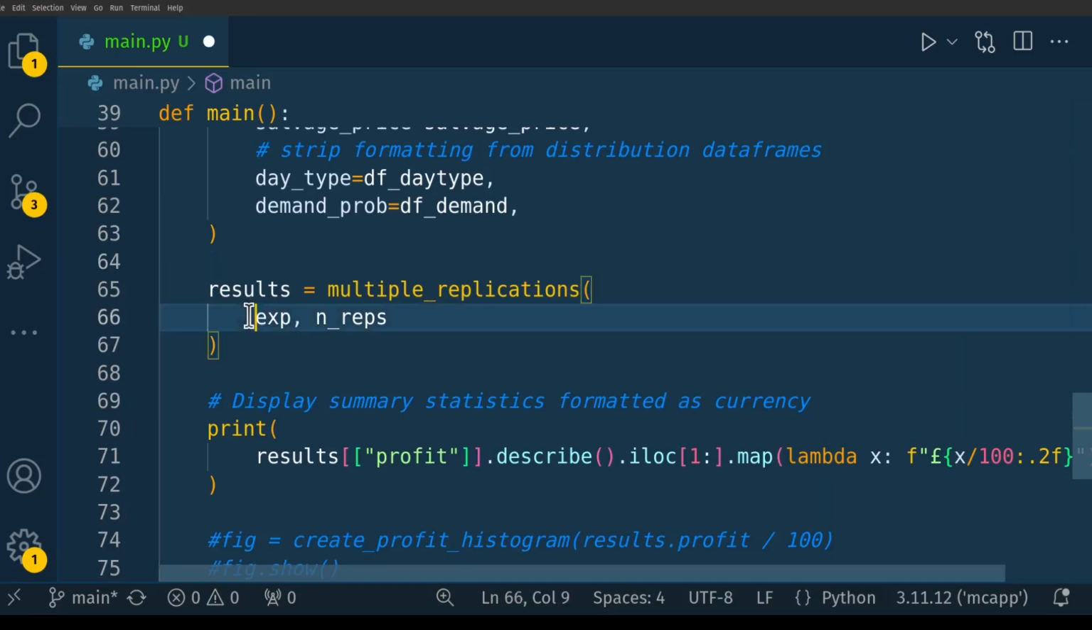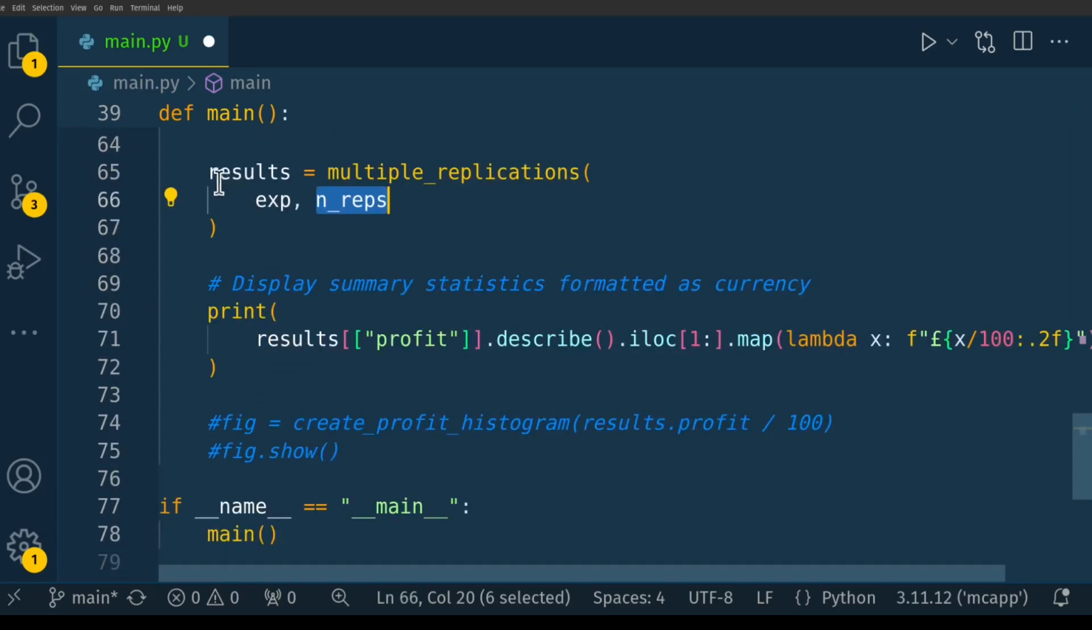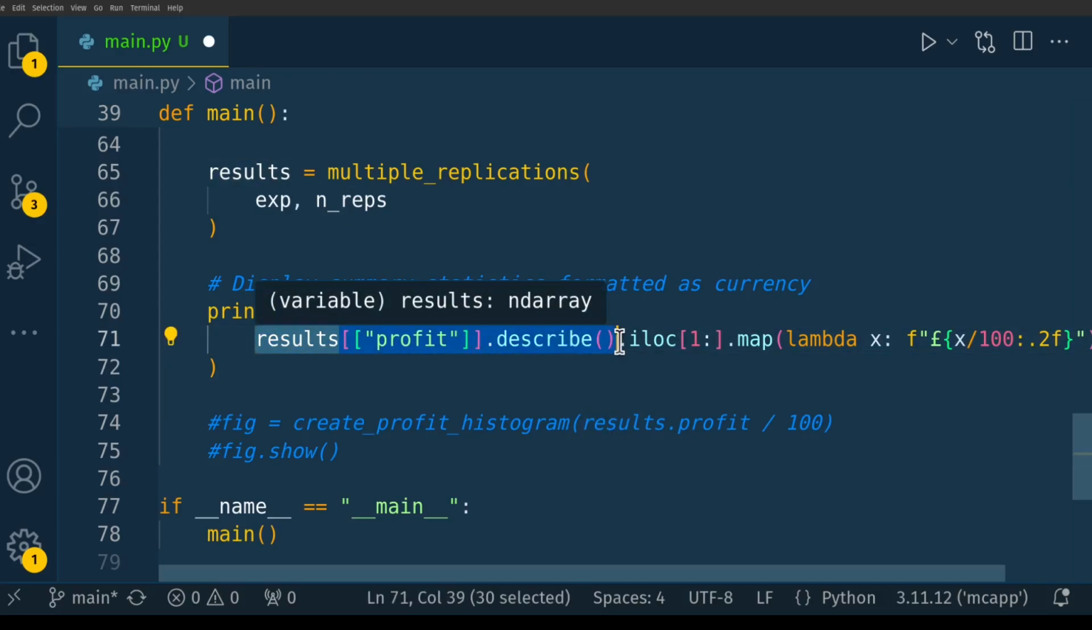Well, that's handy because we've just created an experiment. We can pass that in, and we've set a variable called number of reps. That returns a data frame called results. From that data frame, we're going to focus on the profit column. We're going to describe that column.